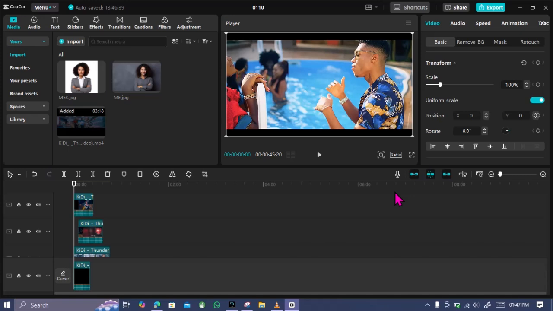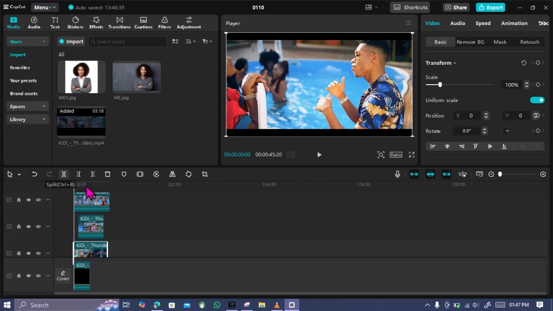I've already done that. I didn't want to use different video clips, so I just took a particular video and split it using the split button here. I split it into different parts, so I'm going to now merge them together, because I didn't have different video clips to do that. So now we're going to do that.